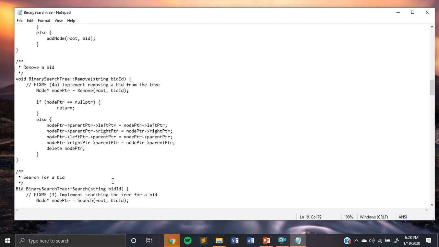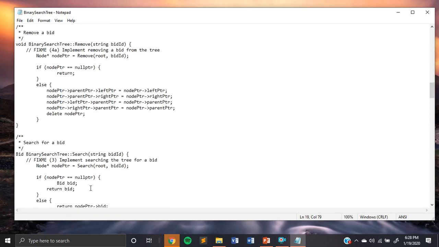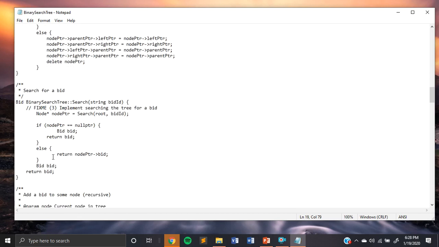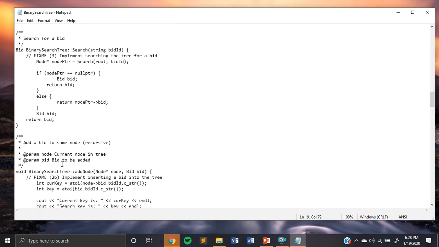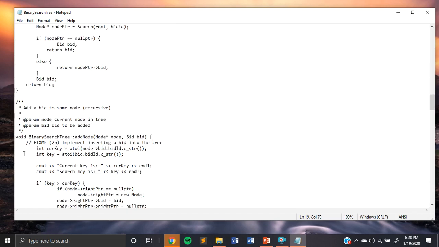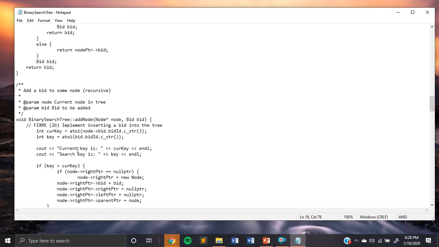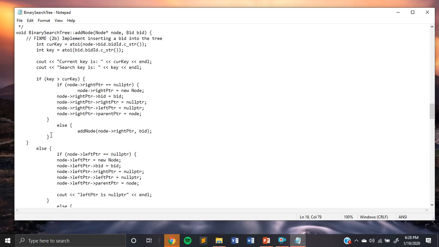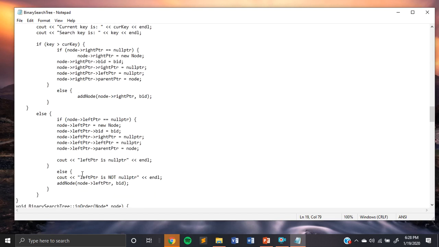Here's searching for a bid. And the if-else, that's fine. Then adding a bid to some node. Let's look at this. This is inserting a bid into the tree. And the current key. Okay, those all look fine to me. The if and else statements, that's fine.